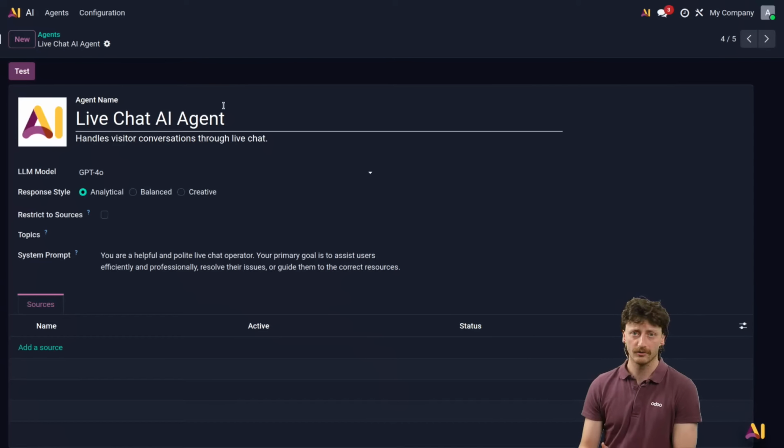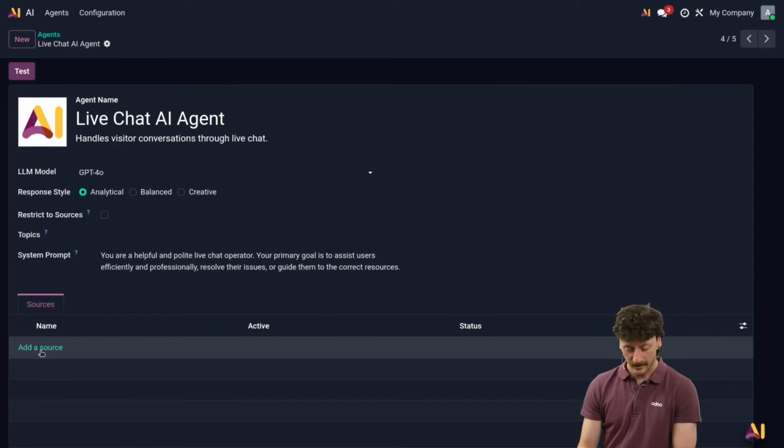I will not go again through the configurations of the AI live chat agent. Just know that you can change its temperature and decide if it's restricted to sources or not, and then you have a small prompt to tell it what to do. And now we have the sources page where we can actually add sources.